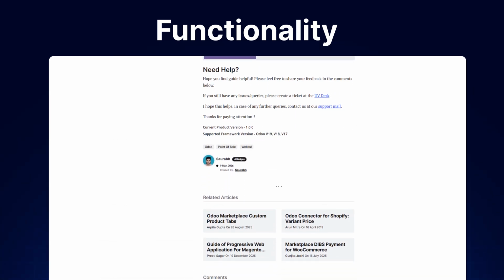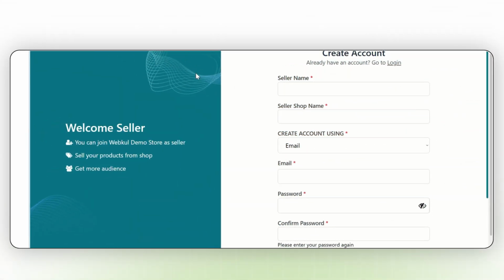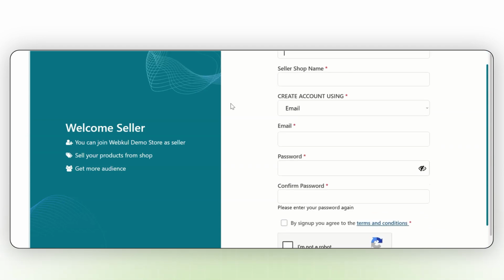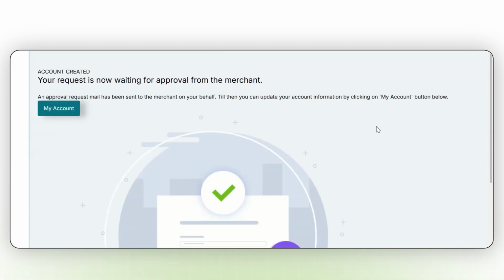Now, let's see the workflow. The first step is seller registration. To become a seller, open the Marketplace registration page and submit the required details. Once the registration is completed, seller approval depends on the Marketplace configuration.